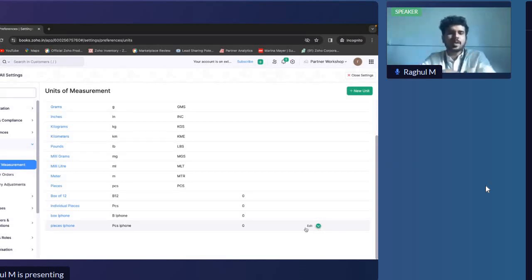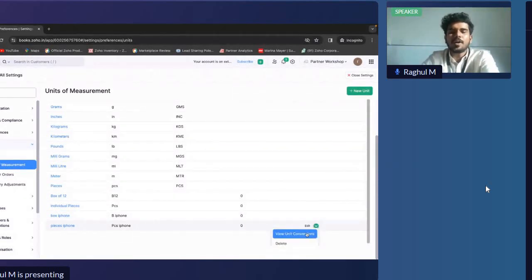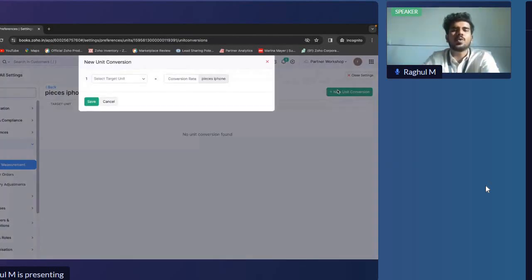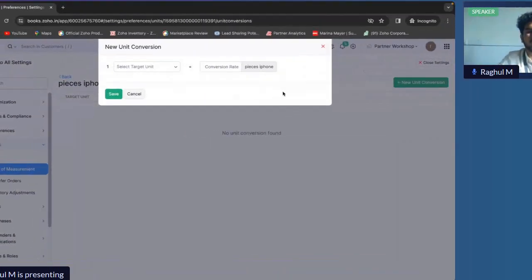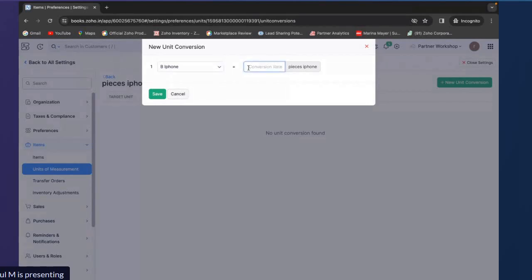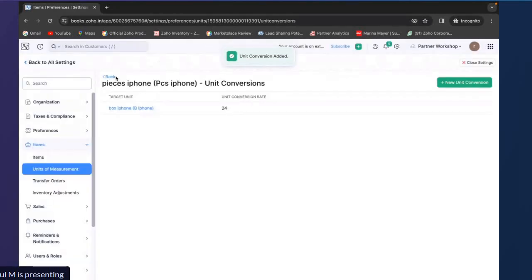Now what we'll have to do is hover our cursor on top of this base unit. You will be able to find the option called view unit conversion. Click on that and then add new unit conversion on the top right corner. Select the target unit as box iPhone. The conversion, let's put it as 24. One box contains 24 pieces of iPhone. Then we can click on save. So this is the way how you can define multiple units of measurement.